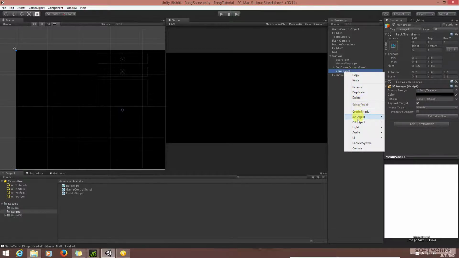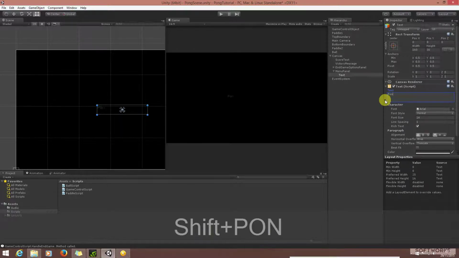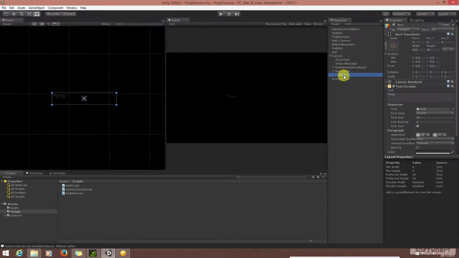So let's add a title first, text, and we will say Pong. That is, yeah, the Shadowplay thing is completely distracting me. It's showing up the buttons I'm pressing at the bottom of the screen. Okay.